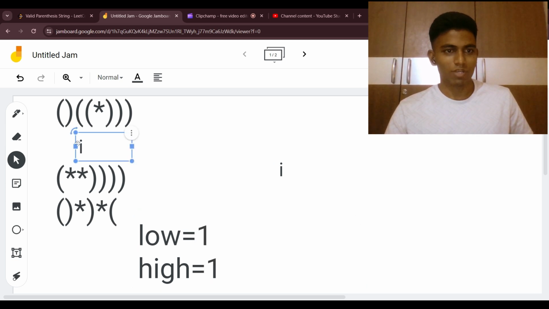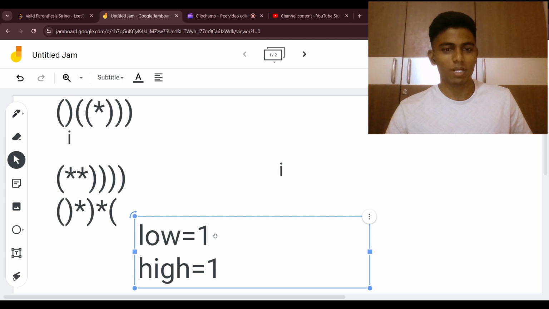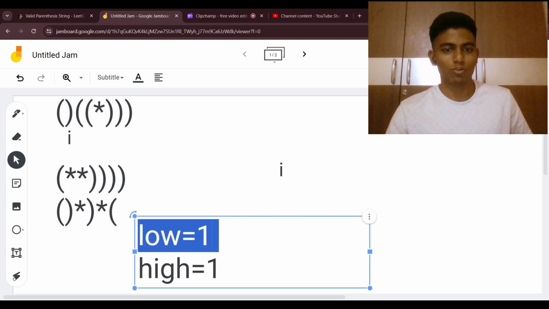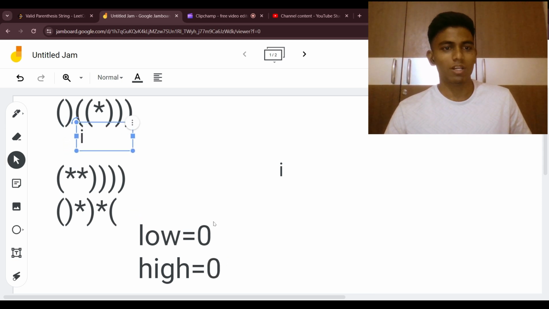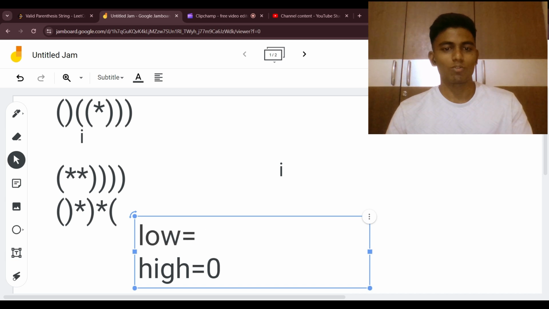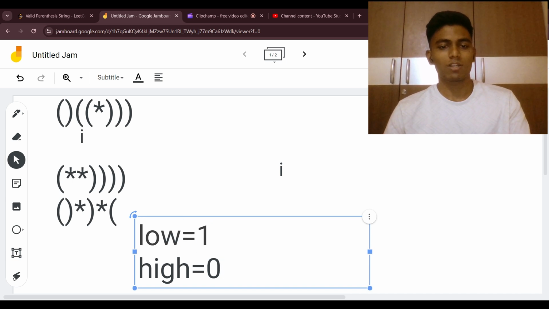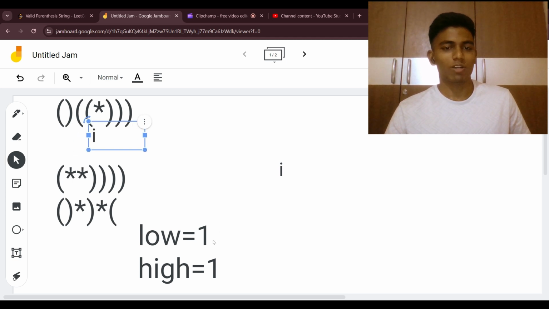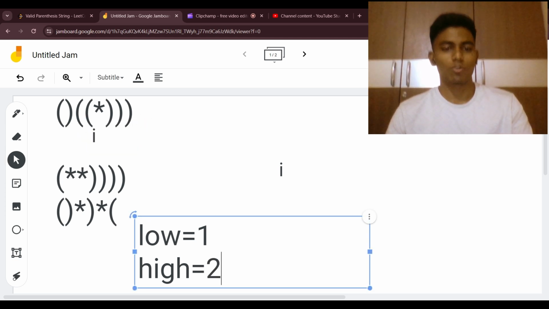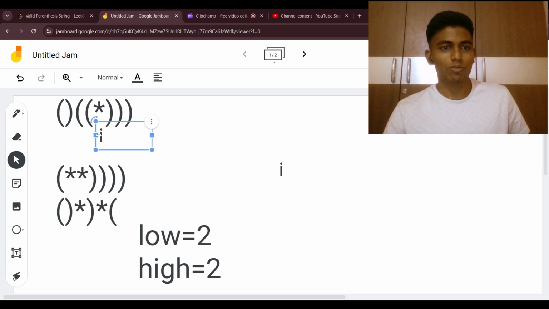Then we move to here, and there is a closed bracket. So we are going to decrease low to 0, and high to 0. For the next element I will move i to here, and we are going to increase low to 1, and high to 1. Then we move i to the next element, and increase low to 2, and high to 2. And then we move to the star.